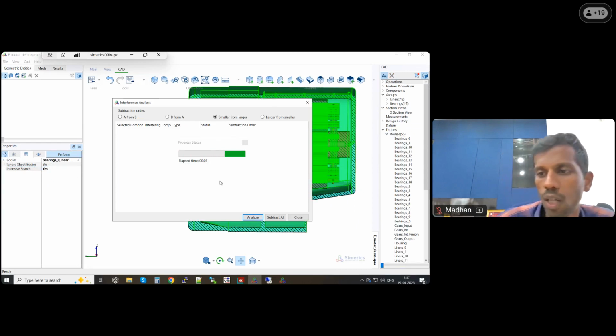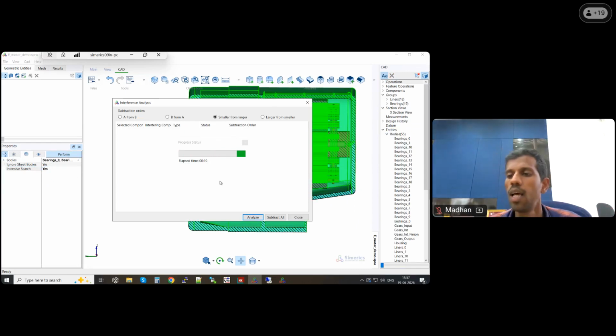And if you have 1,000 bodies or more than that, depending on the number of bodies, it can go like 20 minutes or 30 minutes also. Because it has to analyze the possible combinations between each body and what are the interference gaps. So it will list out all the interferences, and if you are doing gap analysis, all the gaps, and individually I can check what are the places where the interference is.